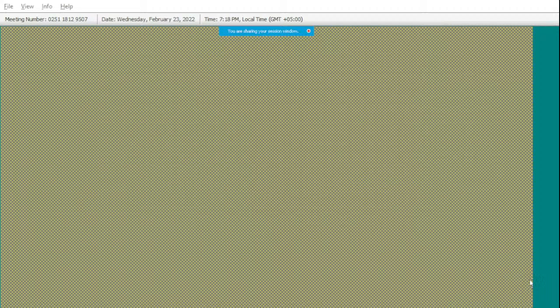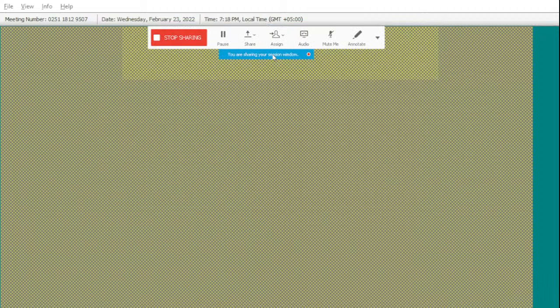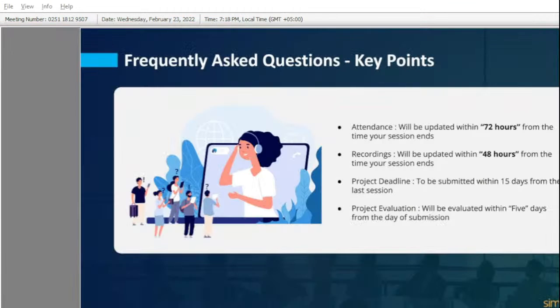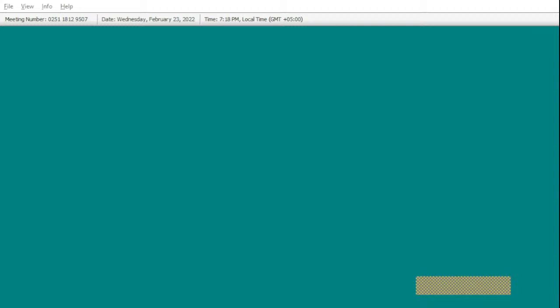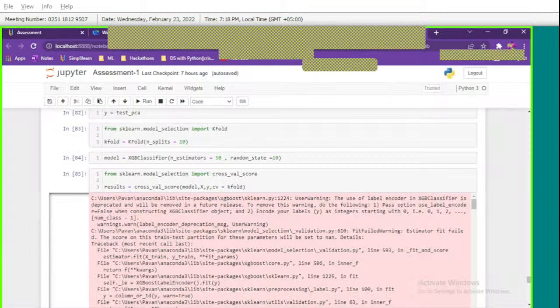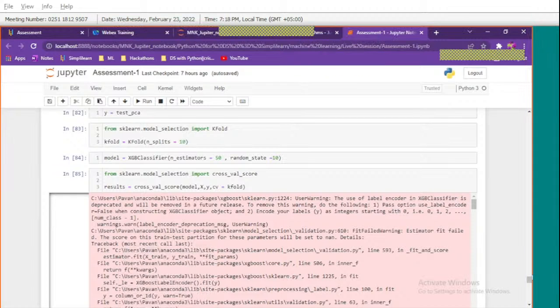So whatever we do inside the fit function, the Y train, the second element, should have one dimension only. It should have one column only. Now you are able to see? Yes, now I'm able to see the screen.